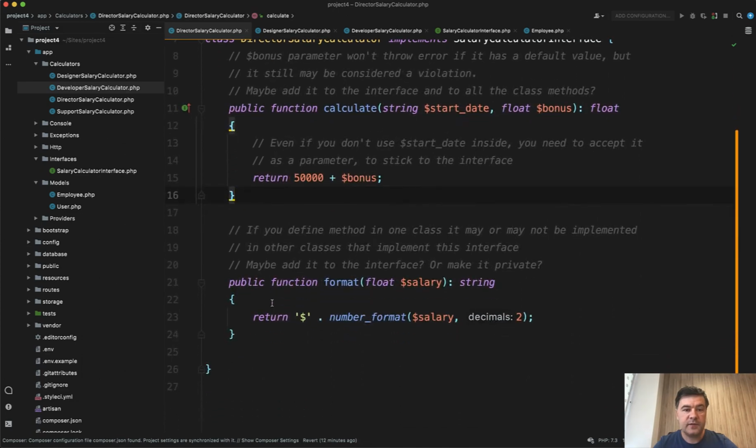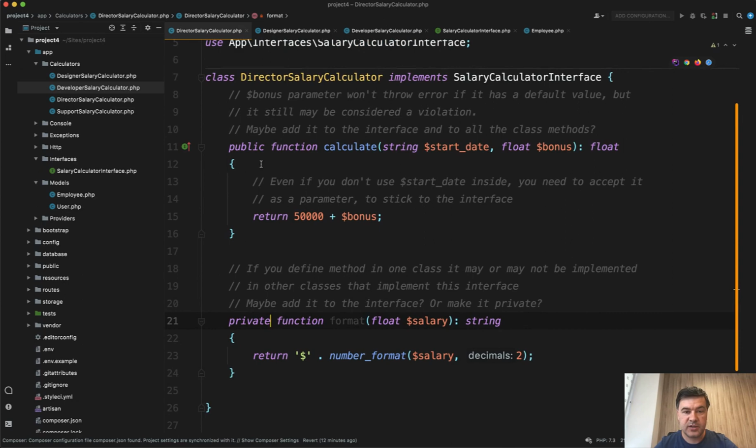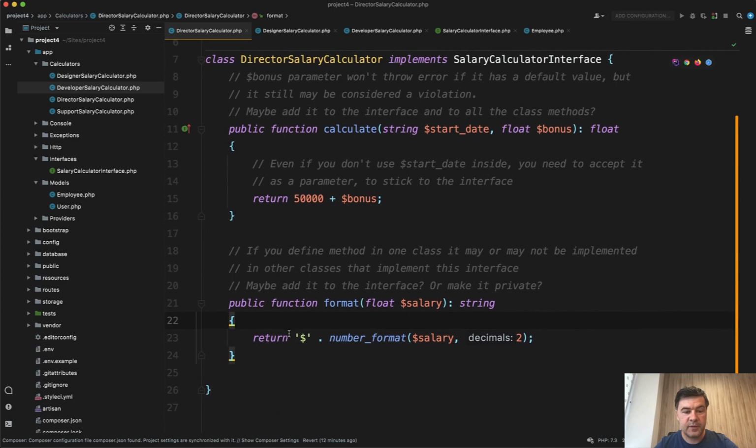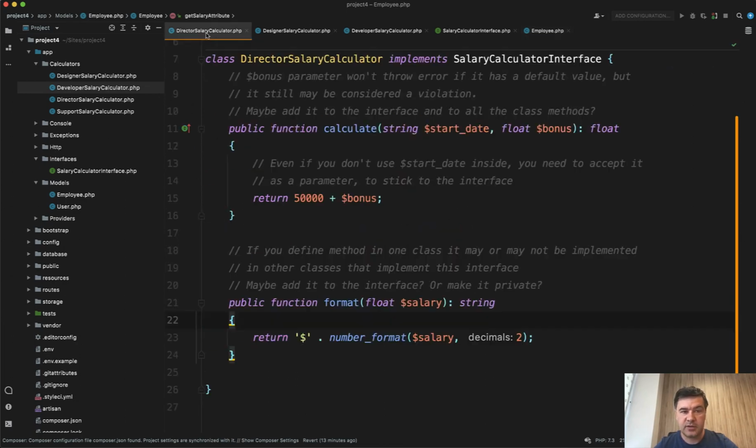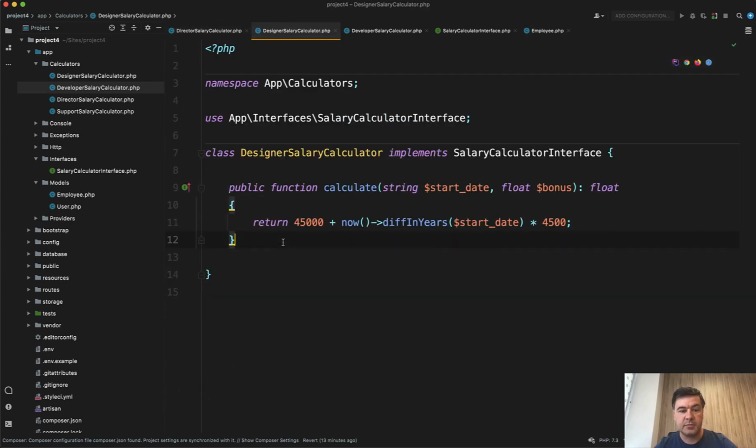Another example is if you want to add a method to one of the classes of the implementation of that interface, you have a choice here. You may add it as a private function if it's only within your class, so within the director salary calculator, and then you would be able to use it within other methods of that class. Or same thing, you need to add that to the interface as well. Because if you call that, for example, from here, like format or something, it may be implemented in one class in director salary calculator, but maybe other developers missed that in their own calculators. Maybe some calculator will be added in the future by other developer.